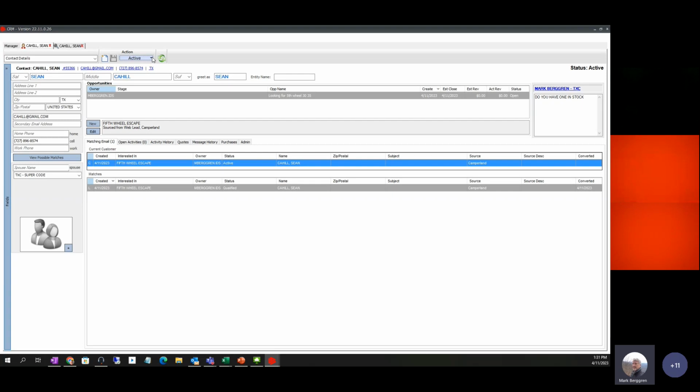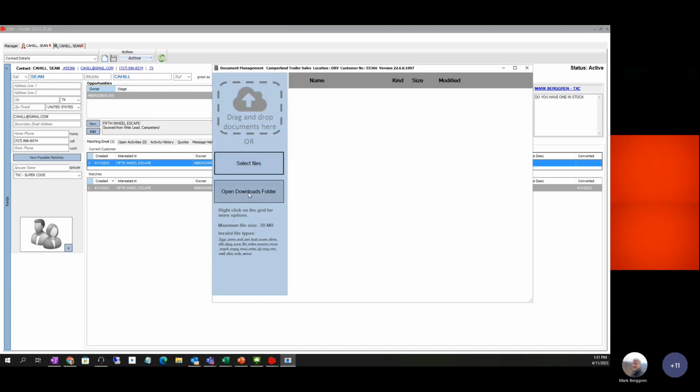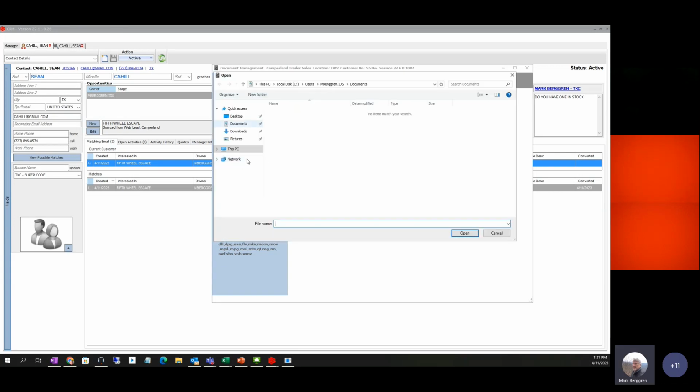I'll leave that up to you on how to get it to your computer. But once it's on your computer, it's a file. You click on Manage Documents, and then I'm going to select some files. So now I would navigate to the place that my phone's connected to. So I'll just click on Pictures here.